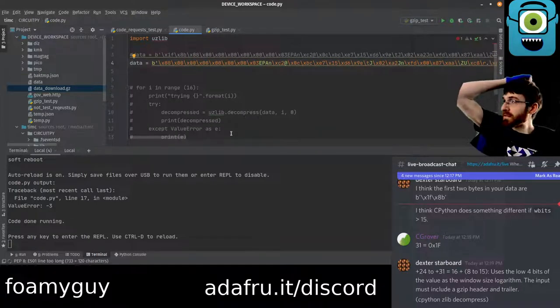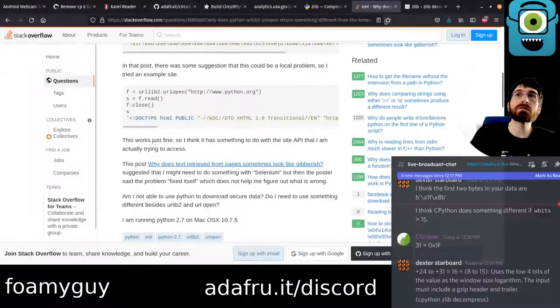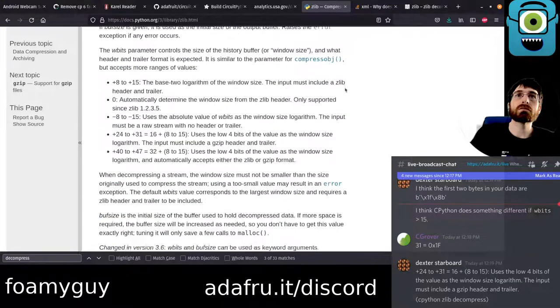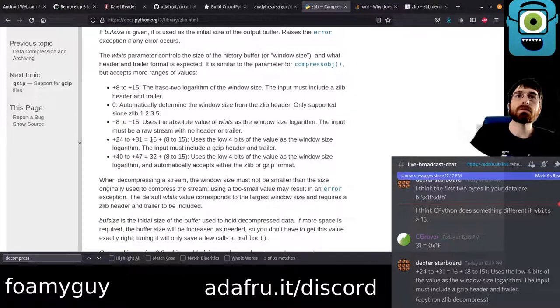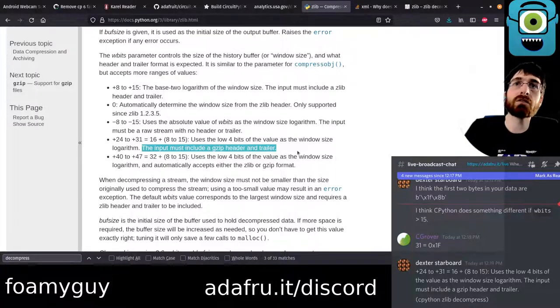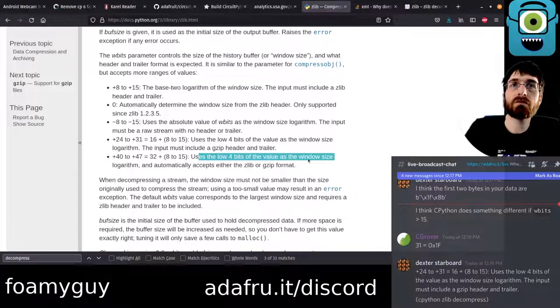Plus 24 to plus 31. Oh yeah, that was on the Python page. Plus 16 is for 8 to 15, which uses the low 4 bits of the value as the window size logarithm. Input must include a gzip header and trailer. Use the low 4 bits as the value of the window size. Automatically accepts.